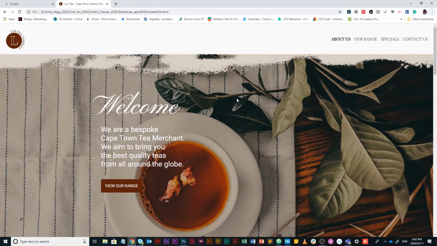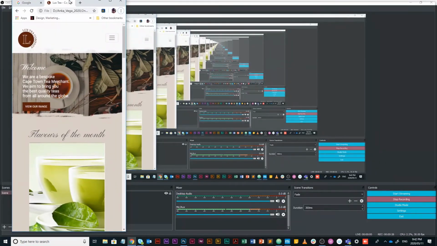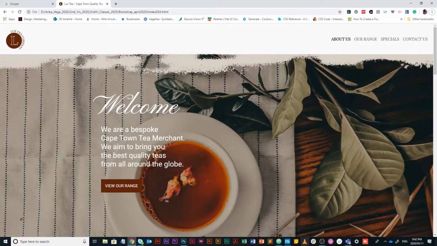So we're kind of nearly there. I've made a few changes. Today I just would like to talk you through the media queries and how we actually get our site to be fully responsive.